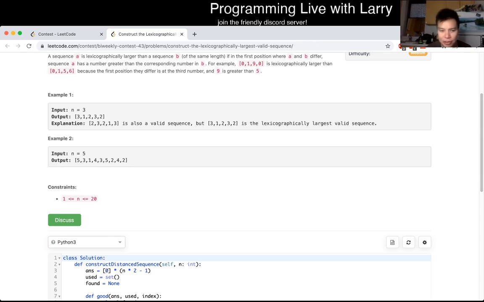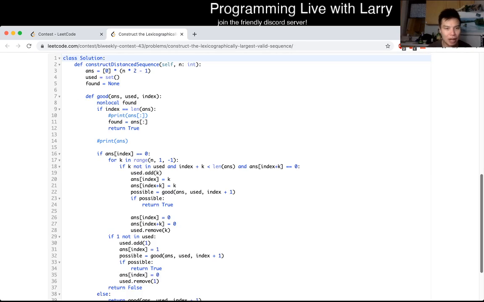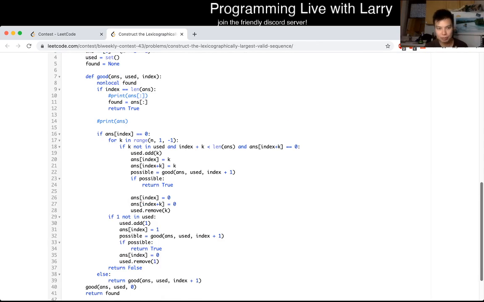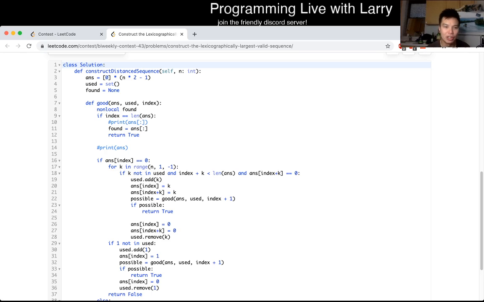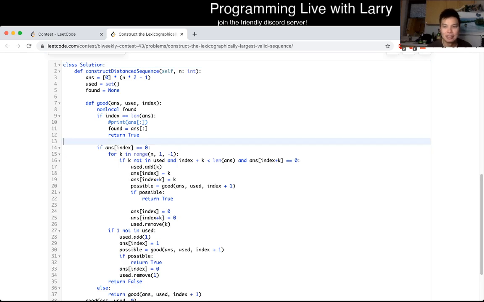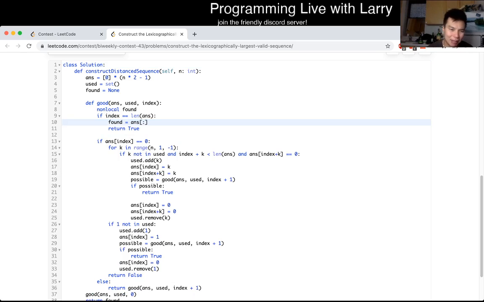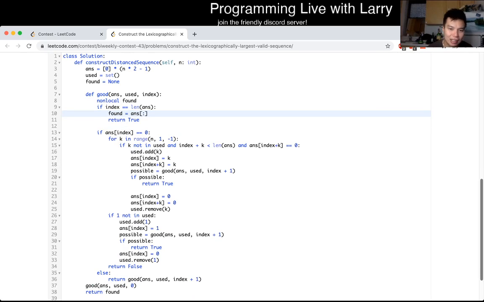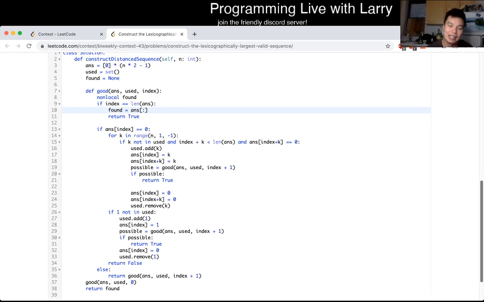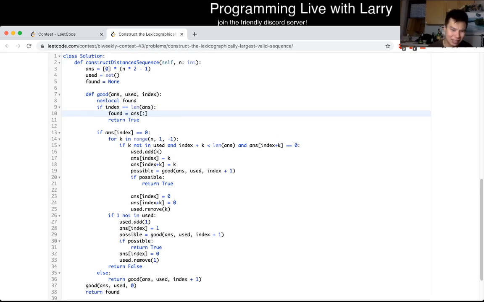If you've done backtracking, then this should be familiar to you. So this is standard backtracking. But again, the hard part with backtracking, given that n is equal to 20, is the proof itself. So the code is not that interesting to me, to be honest. But basically I set up the array. I have a used array just to keep track of what numbers are used, and then we have a found.